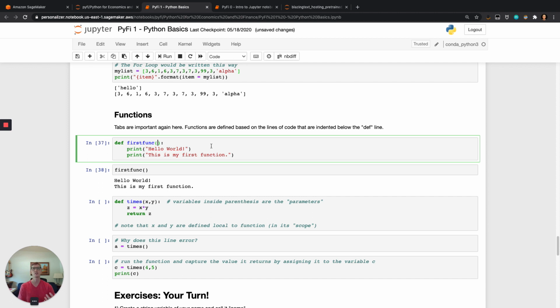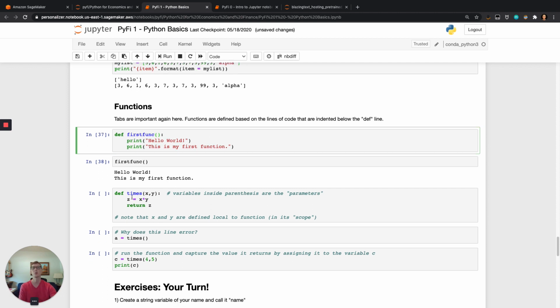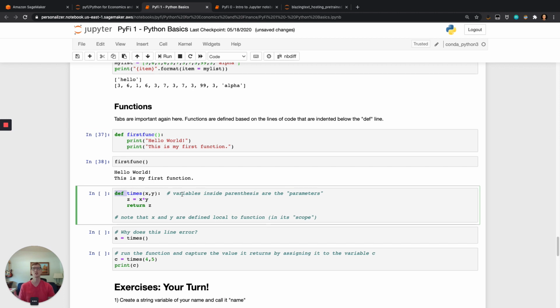Right? So what if I actually want to add some parameters? Say I want to have a function that does multiplication. So I'm going to create a new function, I'll call it times, and I want it to take in two values. So within my parentheses, I'm going to declare my parameters. I've got an x and a y. And those can be anything, right? But when you create them, you input a value for x and then a value for y.